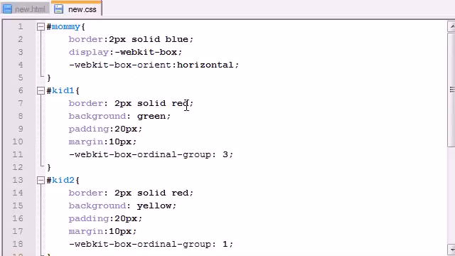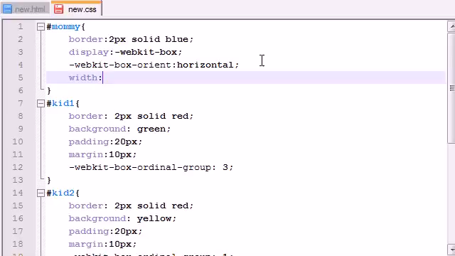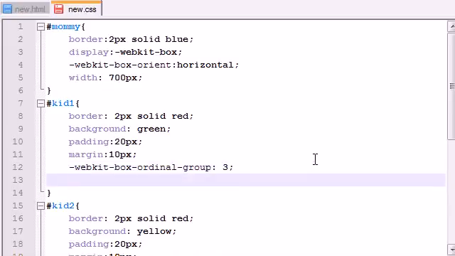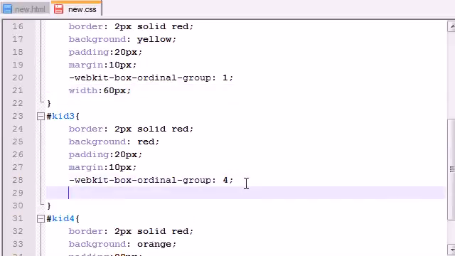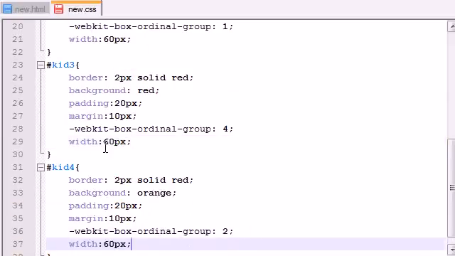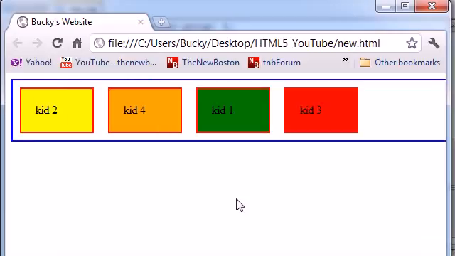Well, the very first thing we need to do is we need to give mommy a set width, and just go ahead and change this to width and make it like something bigger than 500. 700 pixels should do just fine. So now we need to give each of these kids a set width. So I'm going to change all of their widths to, let's see, we got to account for padding and margin. So let's go ahead and change these to like 60 pixels. So I'm just going to go ahead and copy this so all my kids are 60 pixels. Now let me just go ahead and save and refresh this beast and check it out.